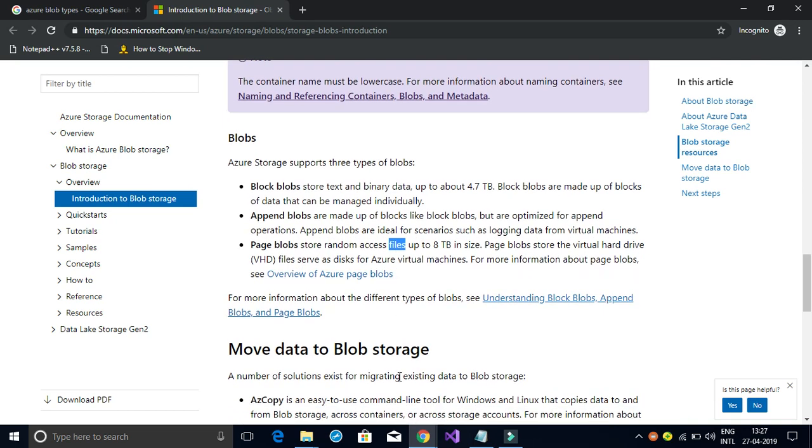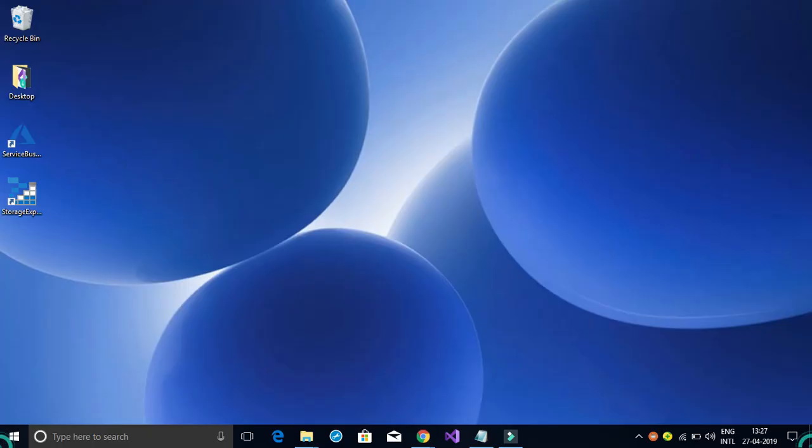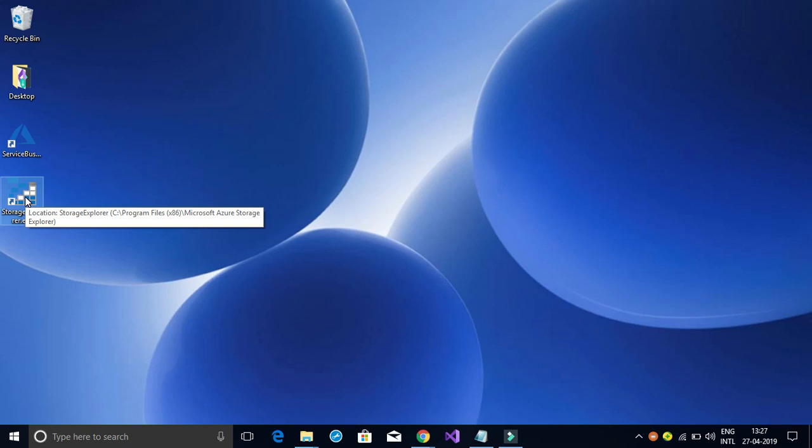So I will give you a demo about how to create blobs, and before that I will use the Azure Storage Explorer software to visualize how things are, and after that I will come to the programming side, how we can use blob storage in programs. So for getting things more clear, I will use the Storage Explorer.